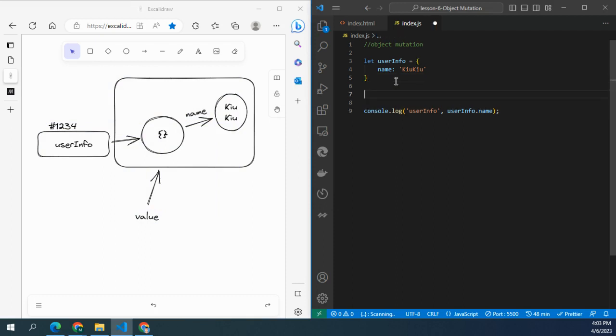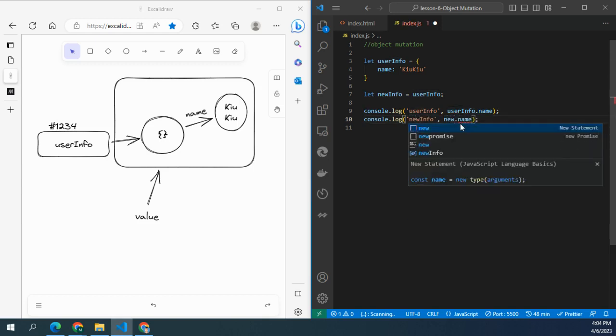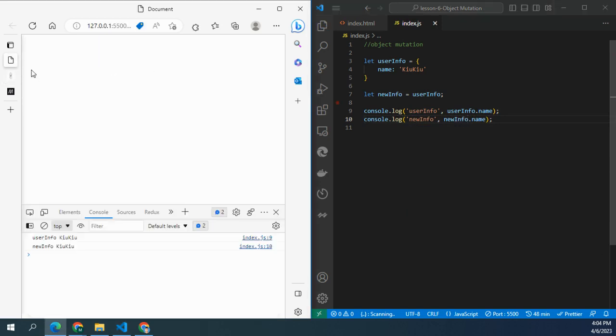So next, what happens if we define a new variable? This new variable is newInfo. I set this to userInfo. Now I want to print, and you may guess what the console will give us. I save this and go back to the console. Let's see, we got newInfo and userInfo. We both have the value of the property QQ.